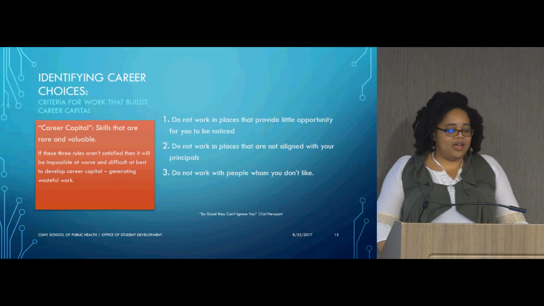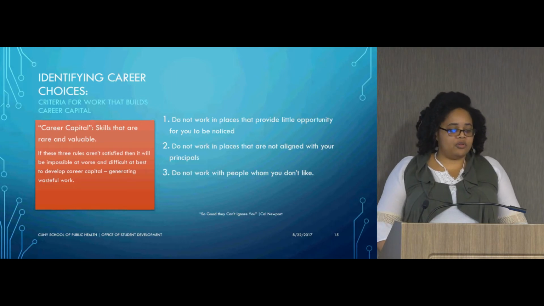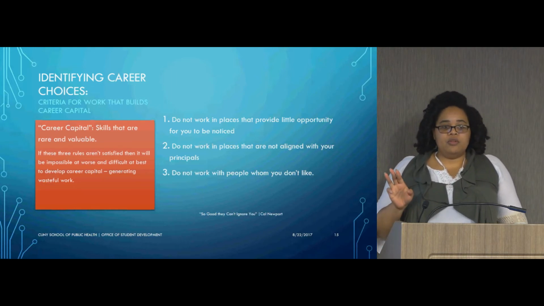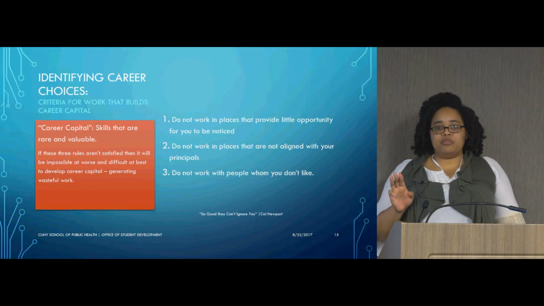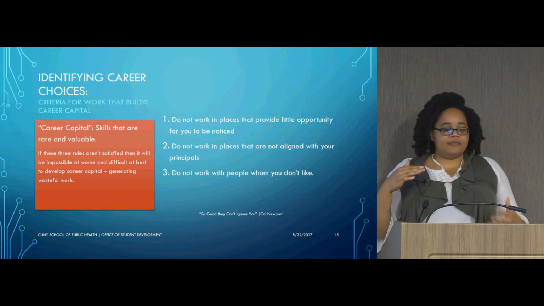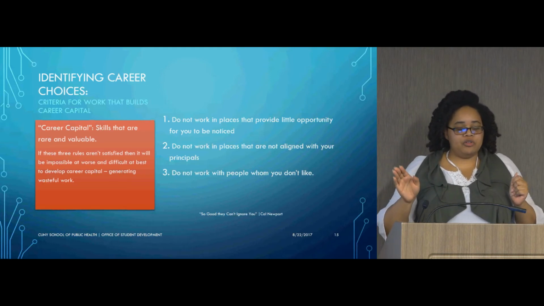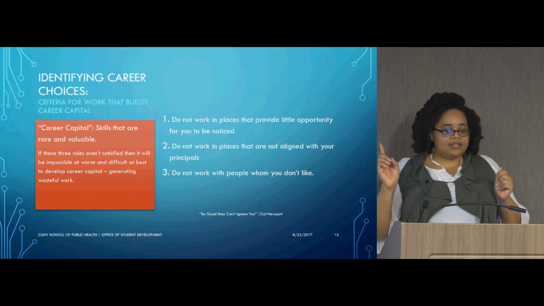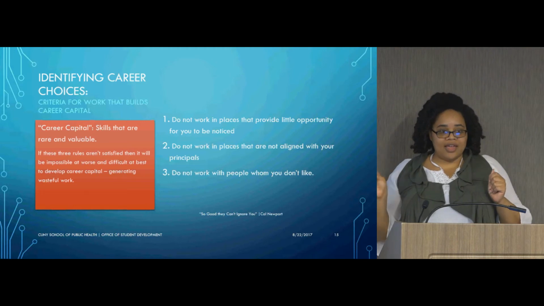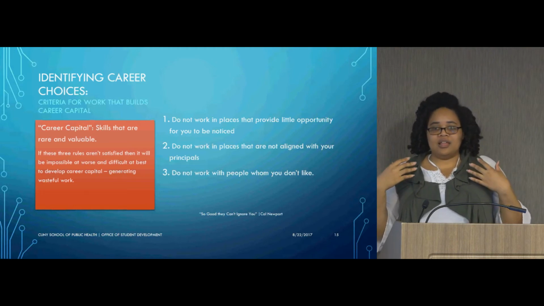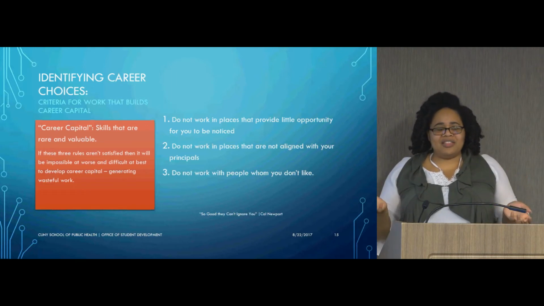So finally, identifying career choices, criteria for work that builds career capital. These are 3 rules that you should be using when considering possible career choices. If whatever opportunity that you find does not follow these 3 criteria, it's probably going to be a waste of your time. So do not work in places that provide little opportunity for you to be noticed. Do not work in places that are not aligned with your principles, and do not work with people whom you do not like. The last one is really important because a lot of career building activities require collaboration, and if you don't even like the people, then why?